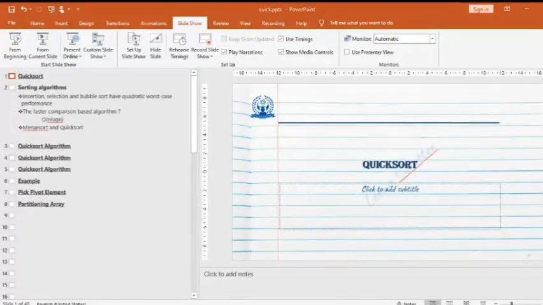Quicksort algorithm. In the last class, we were studying insertion, selection, and bubble sort. We have already studied merge sort also. Actually, these sorting methods have quadratic worst case performance. What do you mean by quadratic? Quadratic means the higher order term, the bigger notation, will be n square.